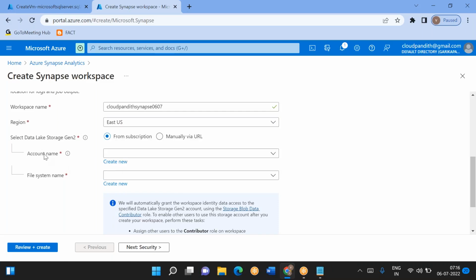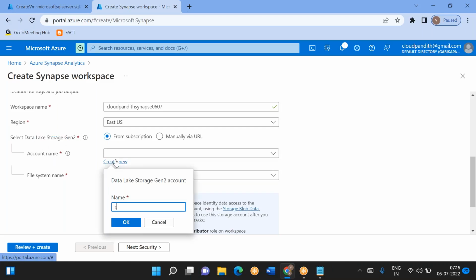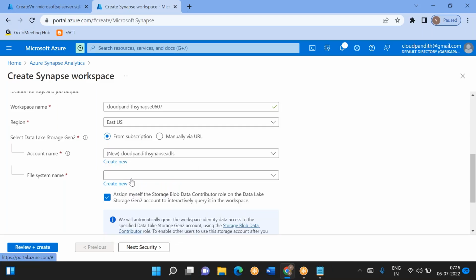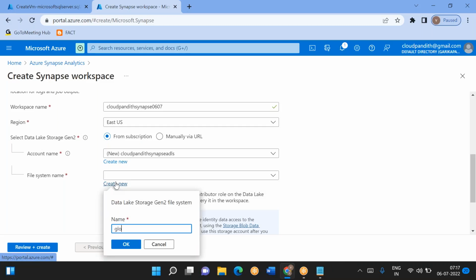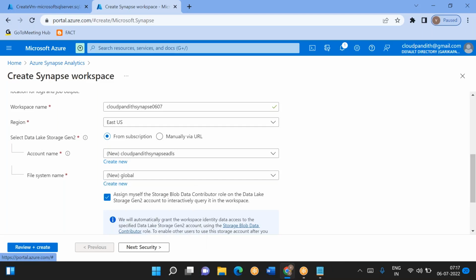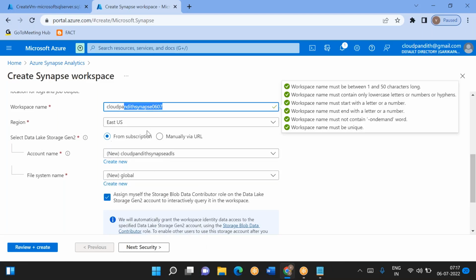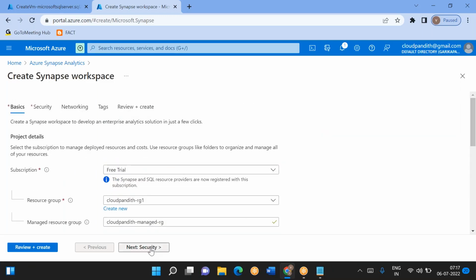So now you need to create an account name. Account is nothing but ADLS Gen2 storage name you can give. The storage name is Cloud Pandit Synapse ADLS. File system is nothing but a container name. One container you need to create. I'll create a container called global. Understood? So you are creating a Synapse, you also give details for your data lake storage. It will create the data lake storage details.